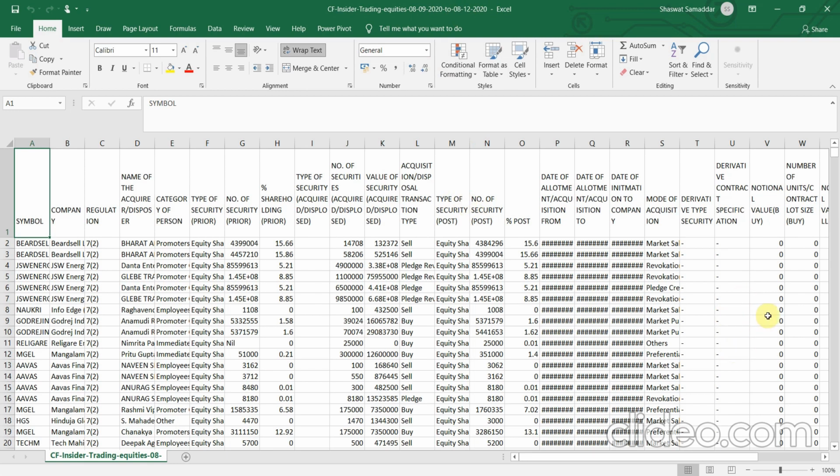Okay, so moving ahead, we don't have to get worried by seeing this huge spreadsheet. We don't have to crunch each and every detail present in the worksheet. We will apply several filters before even starting the analysis. Okay, so let me just apply the filter. The first two filters would be on the category of person and the mode of acquisition.